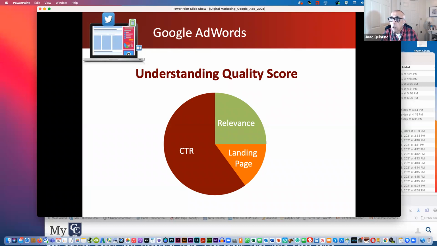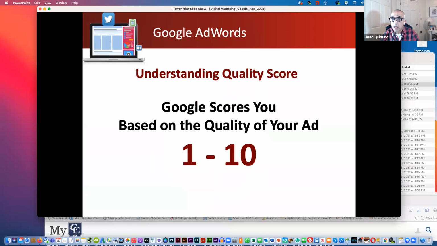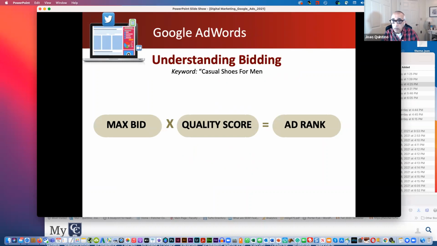If the ad shows up 100 times and 20 people click on that ad, the click-through rate is 20%. So Google assumes that, okay, the ad that's there is relevant to the click because people are clicking. And that's the way Google makes money. If nobody clicks there, Google doesn't make any money. So the click-through rate is important for Google. So all that creates a quality score from 1 to 10. 1 means very bad quality score, 10 means the maximum.